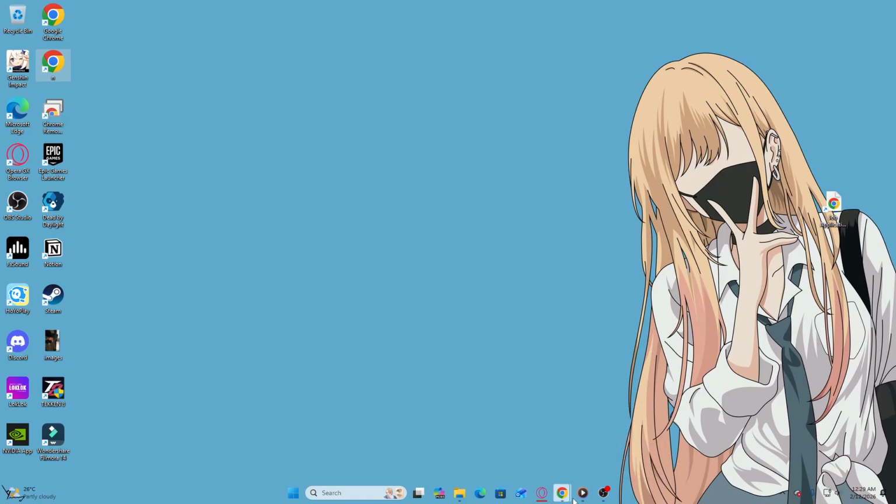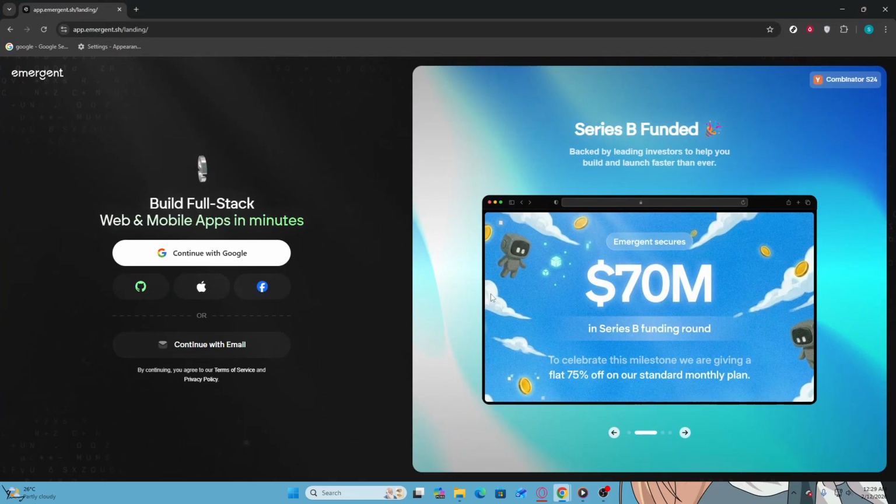Begin by opening your web browser and navigating to the Emergent AI website. You can do this by typing in the URL or using a search engine to find it. Once the page loads, you should see the main landing screen for Emergent AI.